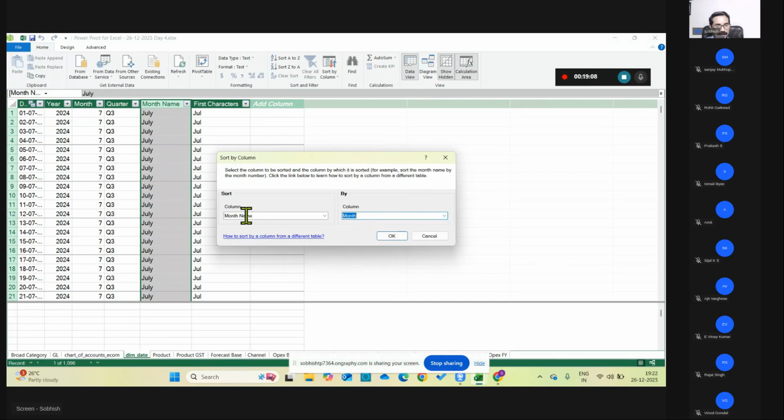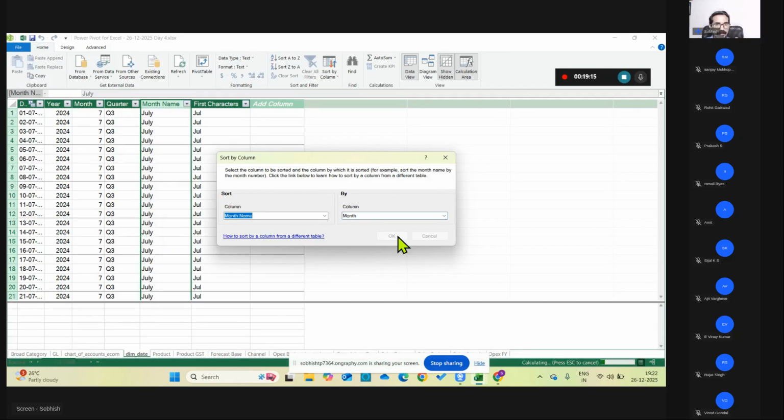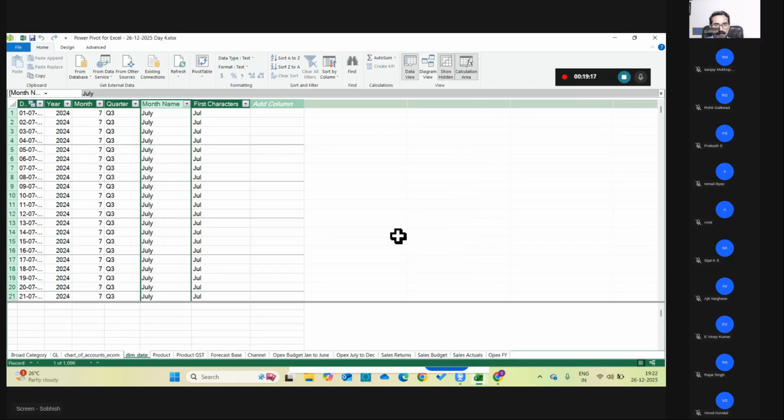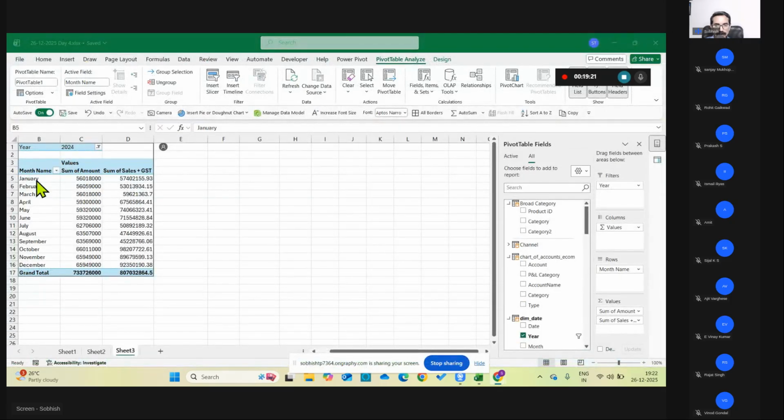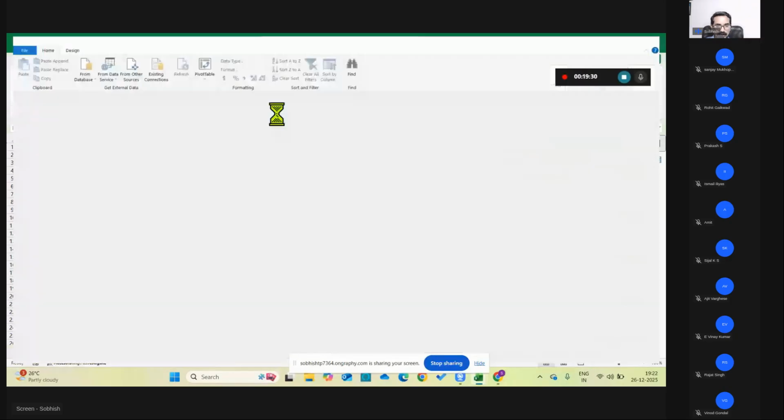So now what happens? This month name column will be sorted in the order of the month. So January will go to the top because January month is number 1. So now this will be sorted, and I will close this and it should fix the issue. Now you see that it is in the order. So I see here the values. Perfect.